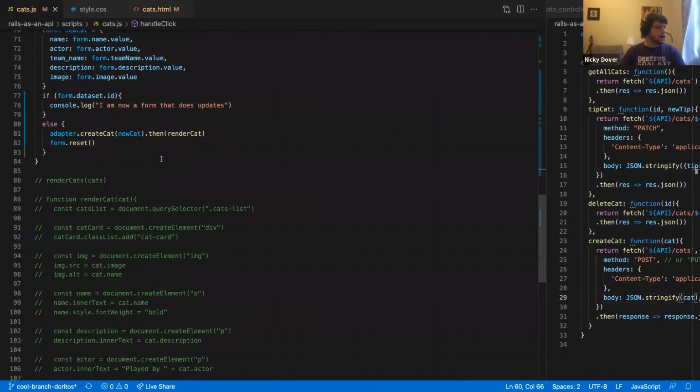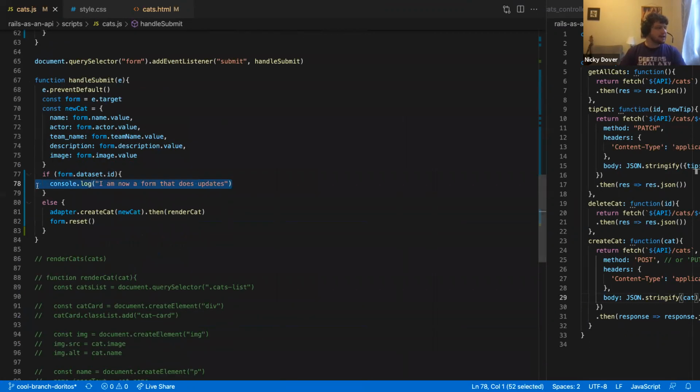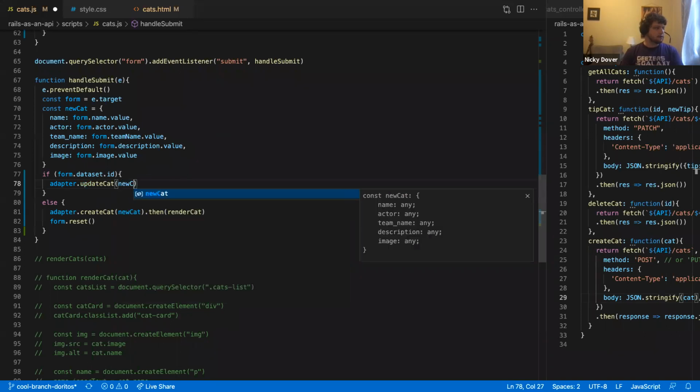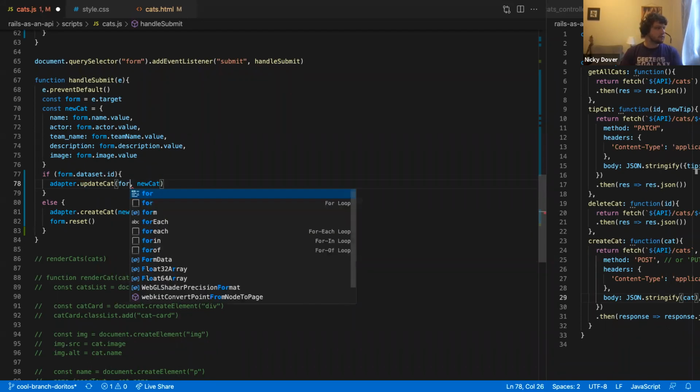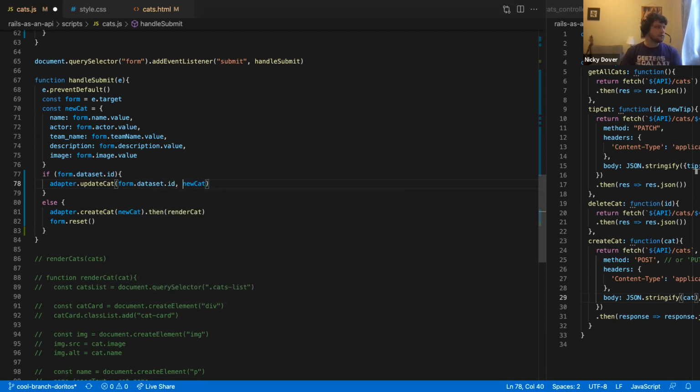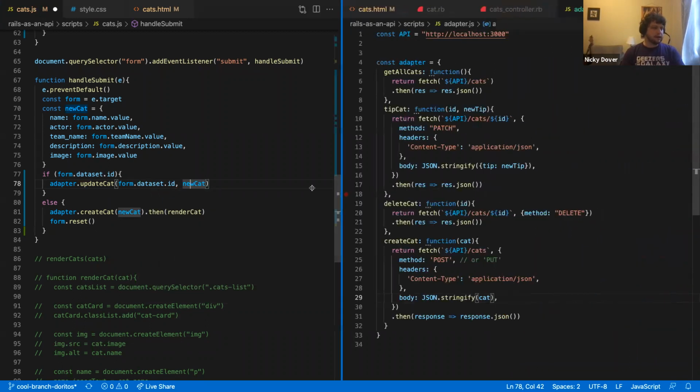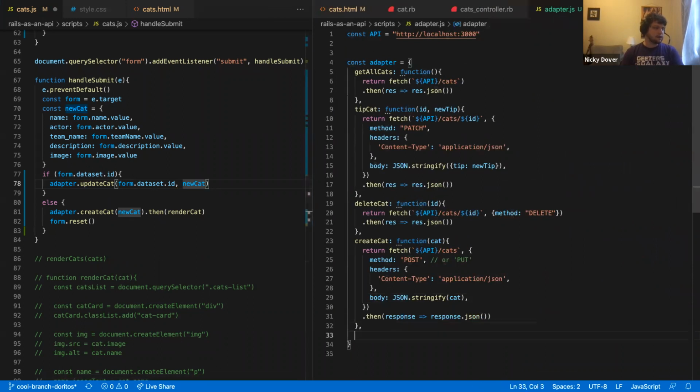So now I have this if statement that says, hey, if I have a data set ID, I want to do something different. In this case, I kind of want to do like adapter.update cat, new cat with an ID, right? And here I'm going to go in the update cat function, ID cat.